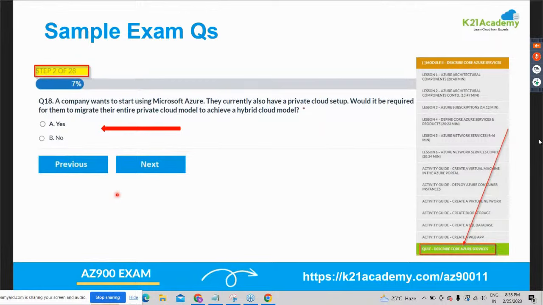The reason for that is because here we are talking about a private model and a public model. Even if I'm using a hybrid cloud model, when we were discussing the private model, it is initially created on the company's local data center, and the same thing applies here as well. So they already have a private cloud setup, so they don't need to migrate their entire private cloud model to achieve a hybrid cloud model.